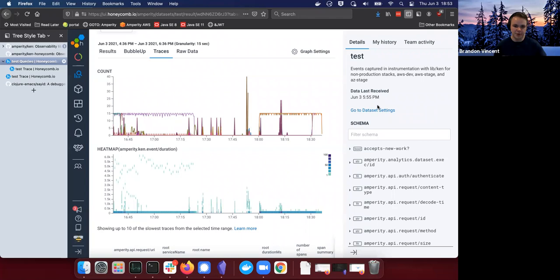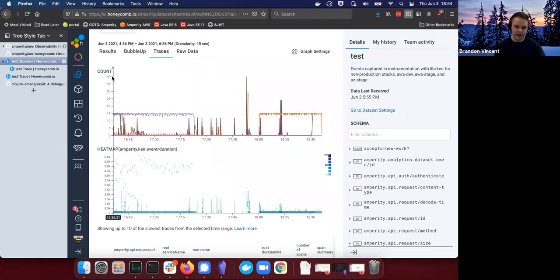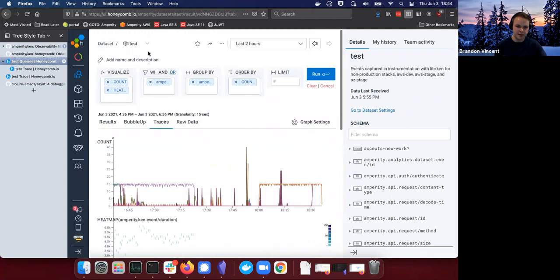I have one question. What's the best way to use Ken to instrument and observe something where the work is not necessarily happening in one request chain, but maybe there are many different threads that may pick up something and do a little work and then put it back down, kind of like a state machine.